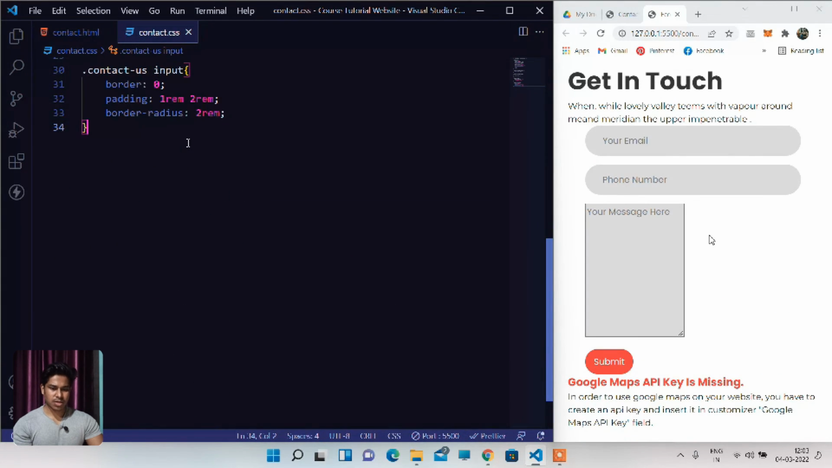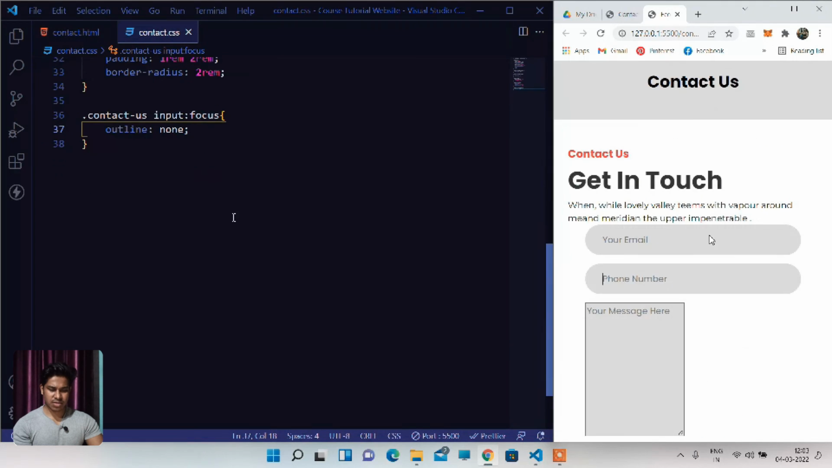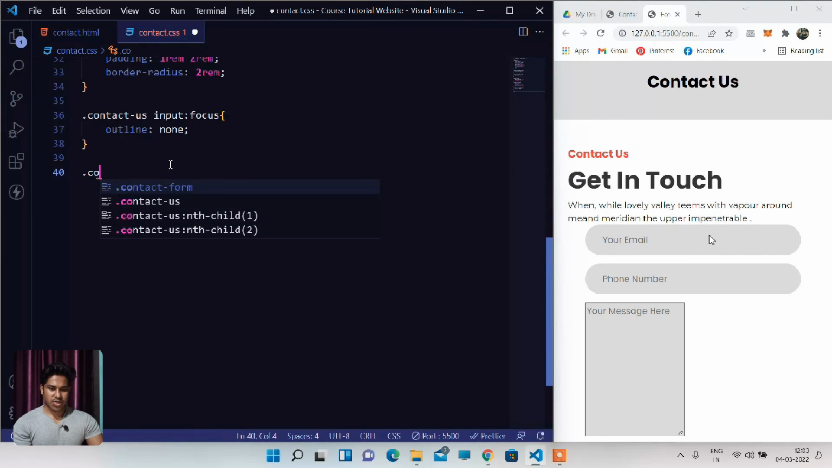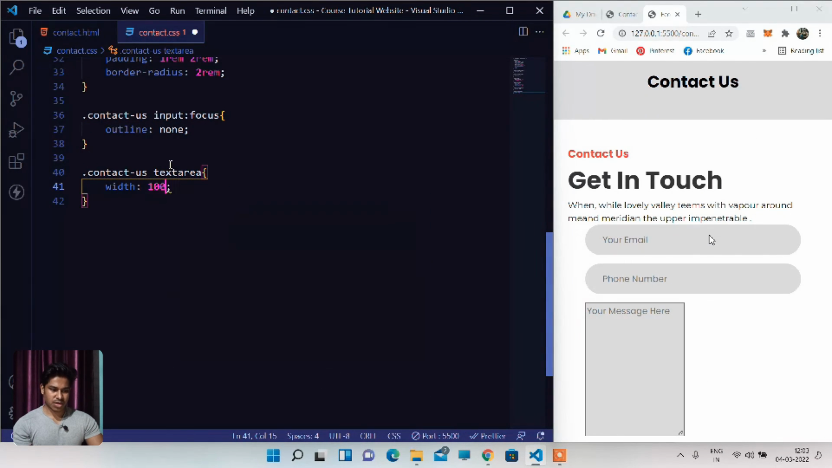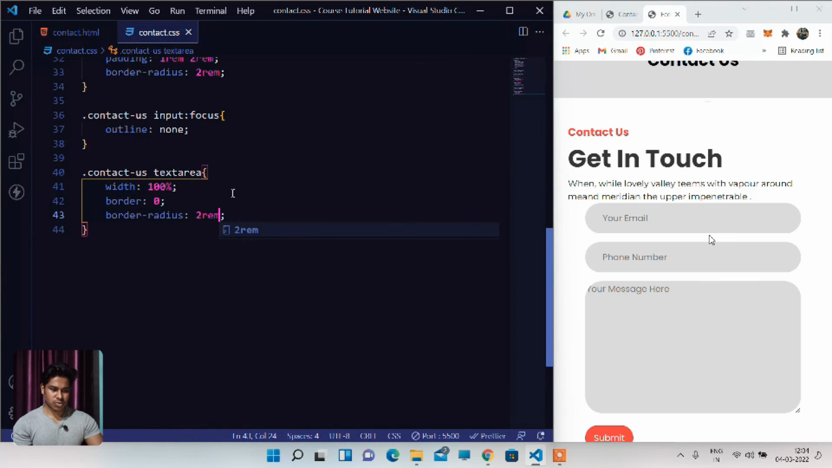Let's come down. Let's grab the contact us input. Focus is going to be border outline none. Okay, so I don't have that. We'll grab that contact us text area. Width is going to be 100%, and border is going to be 0. Border radius 2 rem. Contact us text area focus outline none.